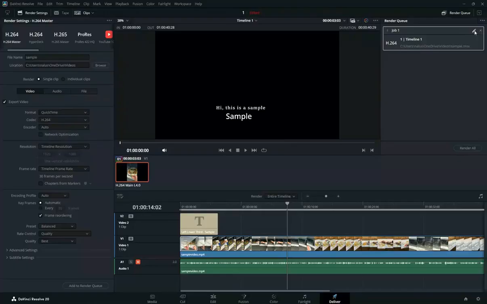Once everything is set, you can add your job to the render queue by clicking the Add to Render Queue button on the right. Your project will appear in the Render Queue panel. To start exporting, simply click the Start Render button.